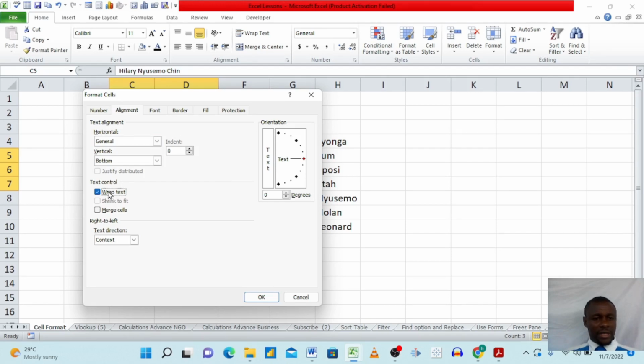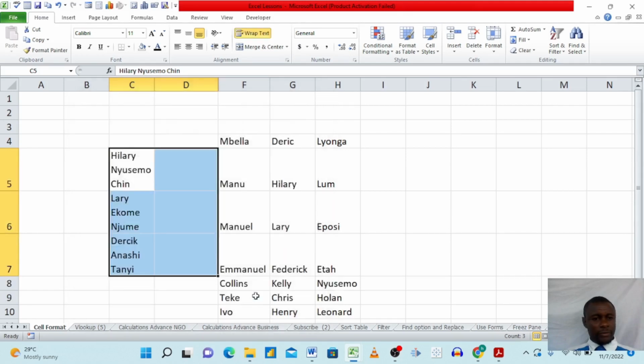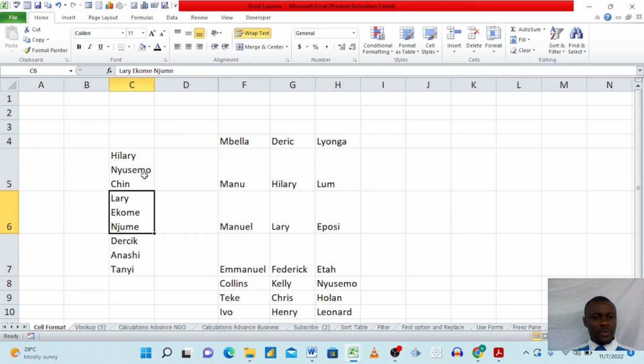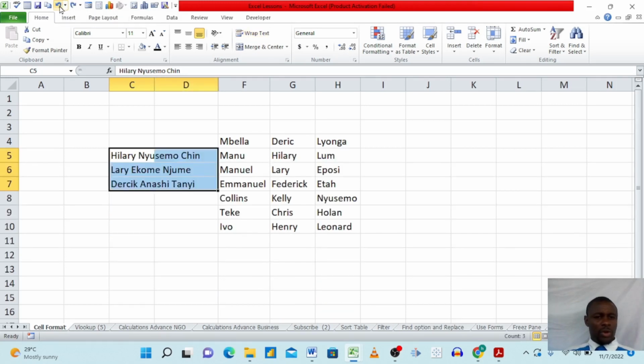Since I've selected wrap text, I just select OK. You see, it automatically wraps the text. It gives it a nice, professional look. So now I have this name in one cell, this other name in one cell, this other name in one cell. If I go back, there's a small arrow here, they call it undo format cells. It helps to take you back to where you were previously. You see, this is where we were, so we are here now again.